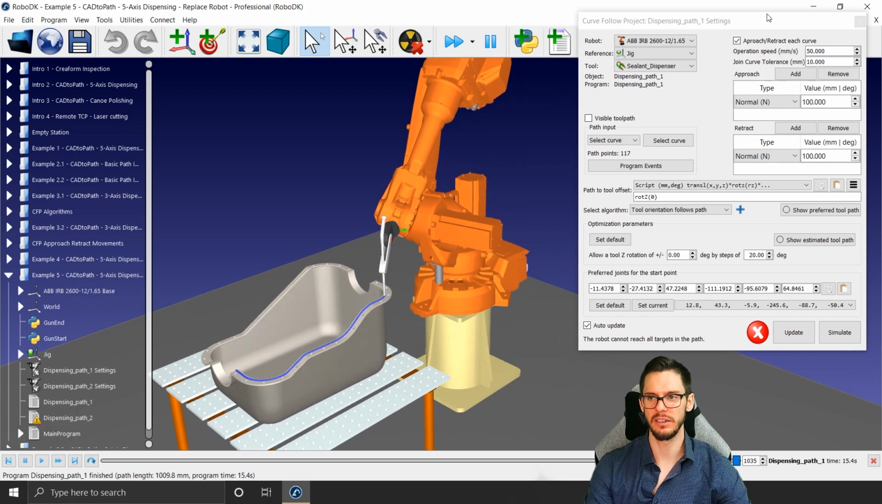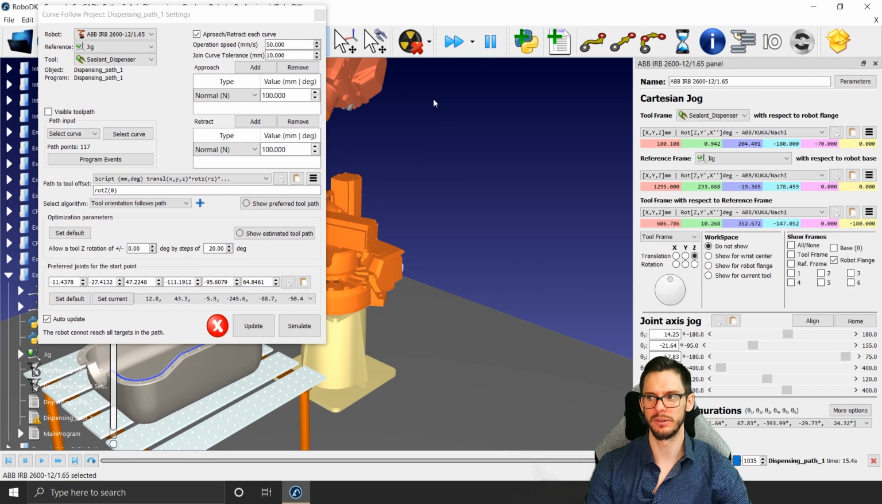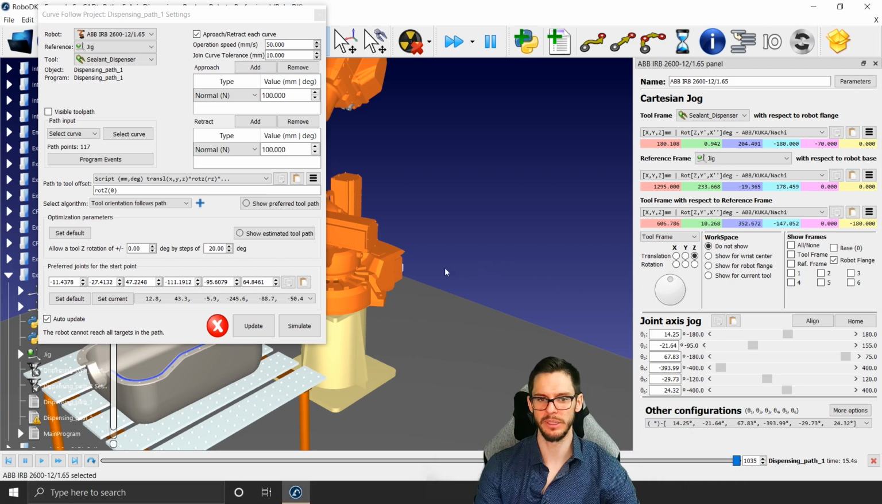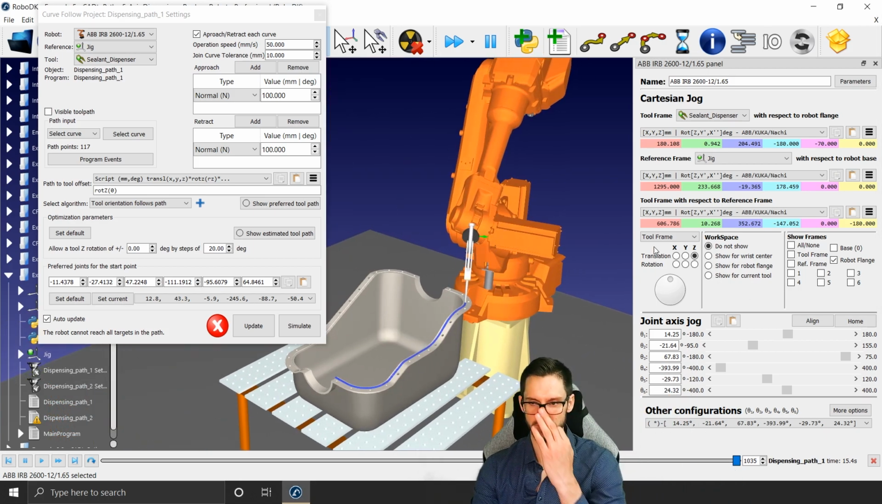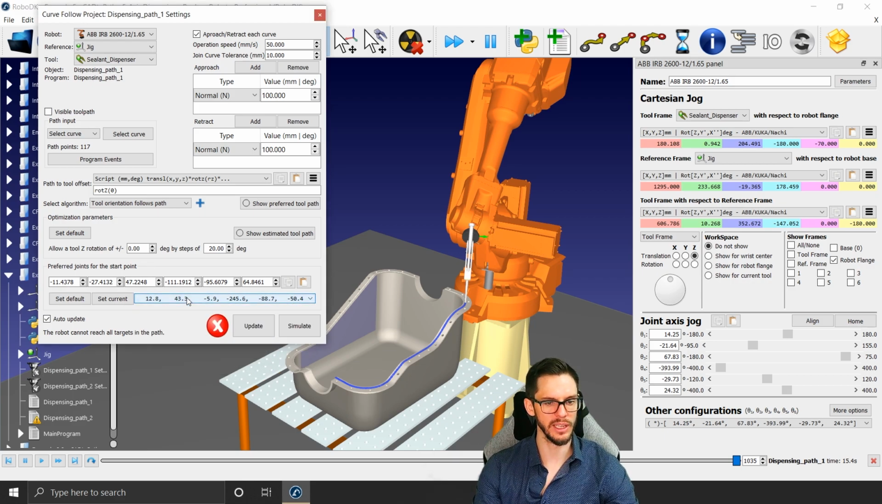So it's stopping here. If I double click the robot, I will see the robot panel. I'm going to move myself a bit. And from this robot panel, you can now see that the problem is that joint 4 has reached its limit. One important thing in the curve follow project is that you have a preferred joint for the start point, and you have all the configurations you can start with. So right now, our joint 4 reached its lower limit.